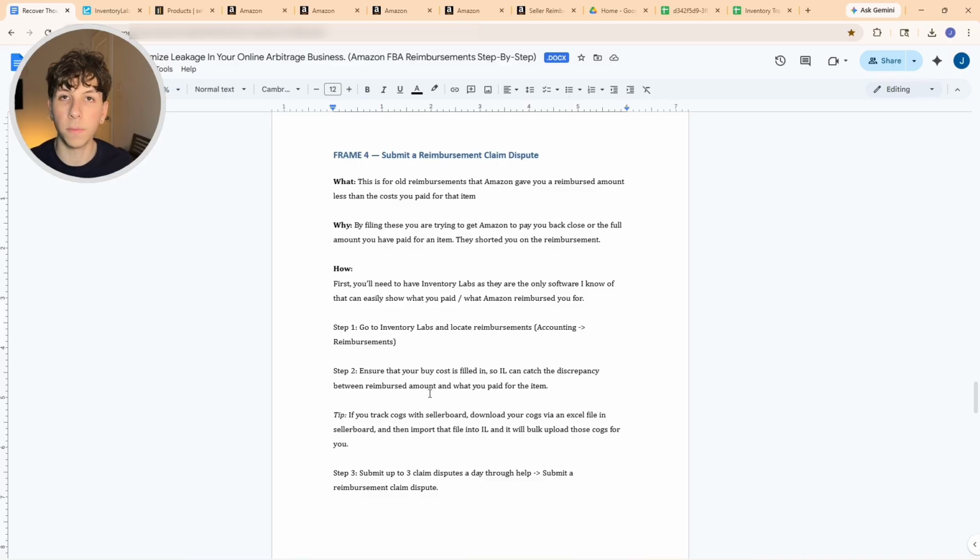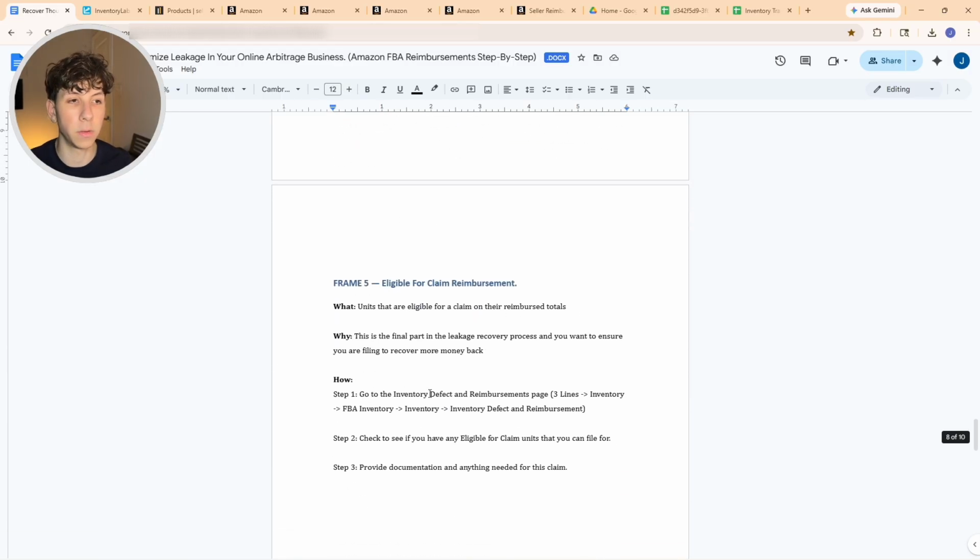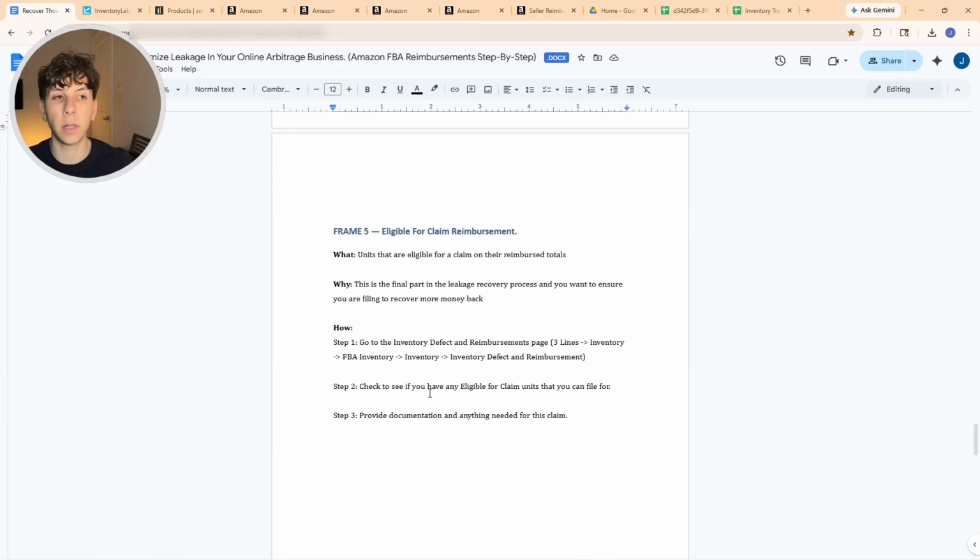So moving on to the very last step here in the reimbursement process, this is going to be eligible for claim reimbursements. What this is, is just units that are eligible for a claim on their reimbursed totals. This is the final part in the leakage recovery process, and you'll want to ensure that you are filing for these to recover more money back when possible. This one is very short and simple. I don't even have any of these available to me right now.